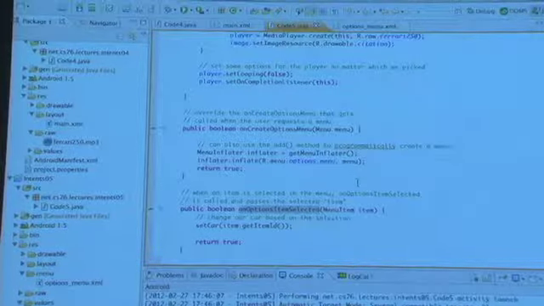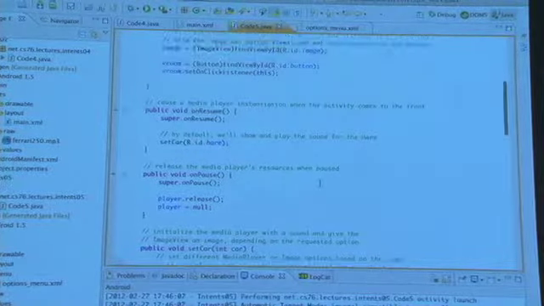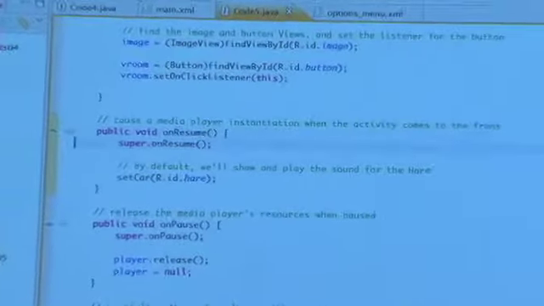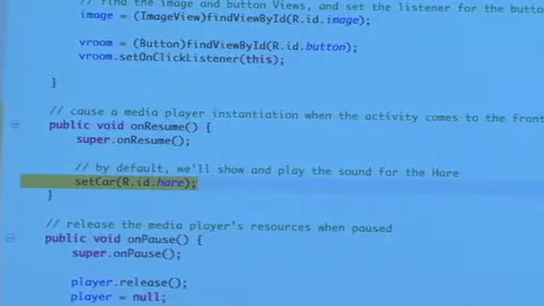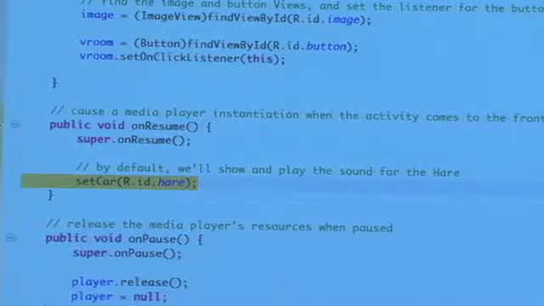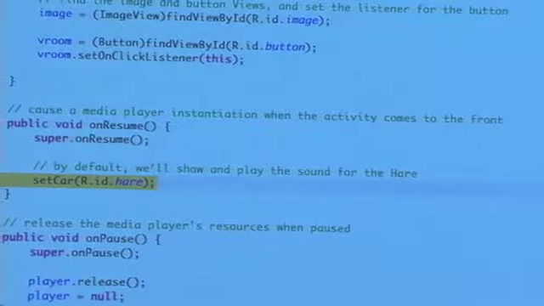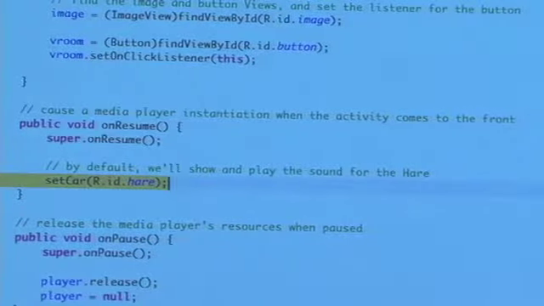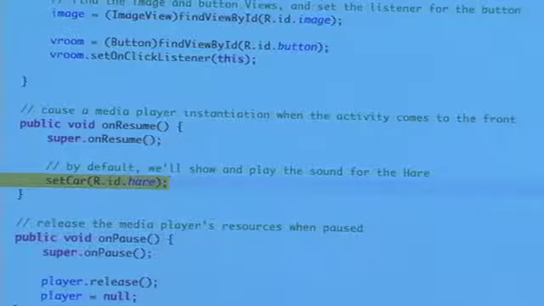applications. Now there is something that I want to point out here, and that is the onResume method. Notice that in onResume, rather than create an instantiation of the media player, we call the setCar method and we pass into it a default option, which just happens to be the hair in this case. What this allows us to do is the very same thing that we saw in the previous application, which is to create an instantiation of the media player and also to make sure that we have set the image resource by default to something so that we can see something rather than nothing when this application actually loads.